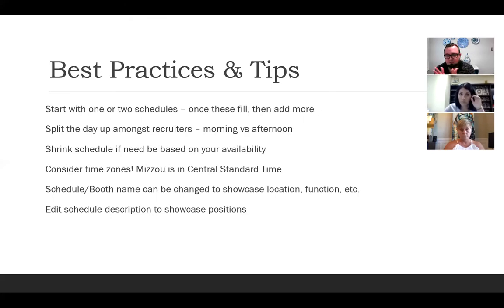Consider the time zones. You know, Mizzou, we're in Central Standard Time. If you're outside of Central Standard Time, it will show your time zone in the app, or as you're scheduling, it'll show your time zone. So it might look different than 8 to 5.